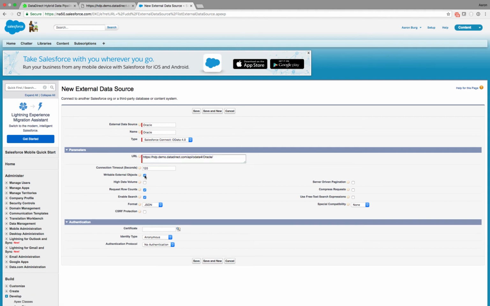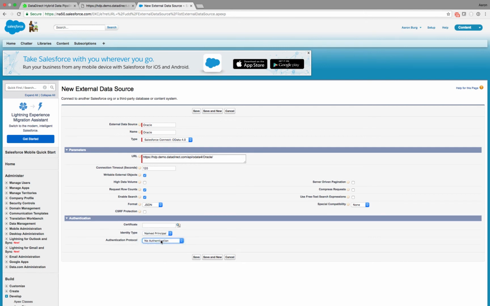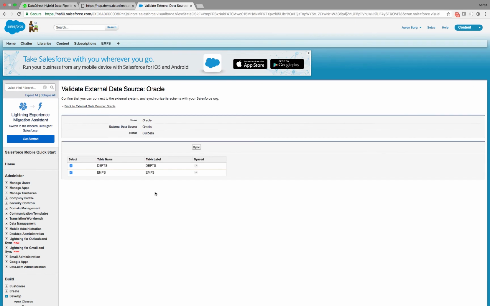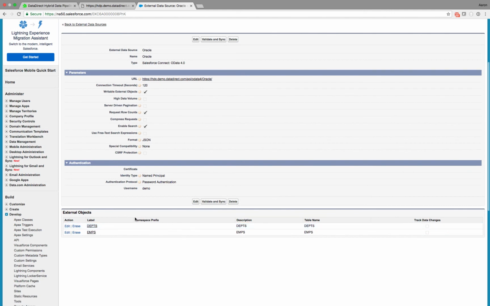We can opt to make this writable, so you can have full read and write capability. Choose our authentication to named principal, and our protocol to password. We'll put in our credentials and click Save. Now we'll click Validate and Sync to validate the external data source and synchronize its schema with Salesforce. We select both of the tables and click Sync. Once this runs, you'll see that we now show the external objects are synchronized with Salesforce.